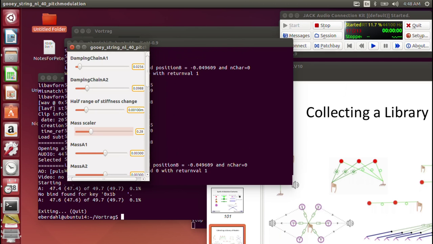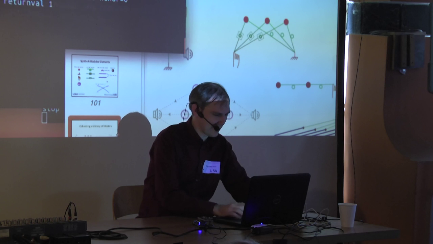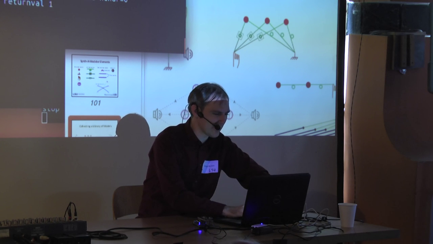Yeah, that scratching sound is coming from the PA. It's not in the models. But anyway, that's a pretty interesting model. I'll show a model that combines all three at the same time.